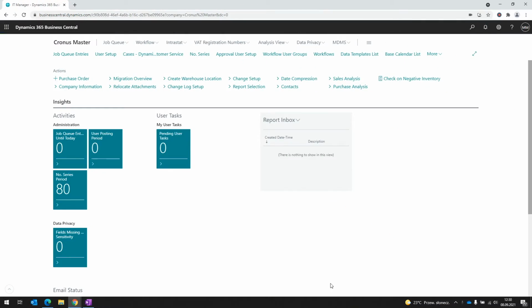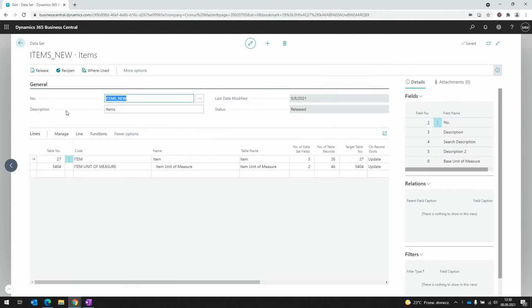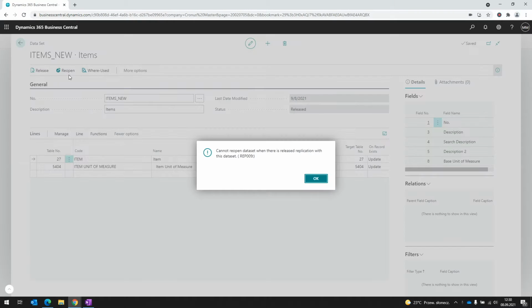Hello, in this video I would like to show you how to filter replicated data. We have a few places to adjust filters. The first place is datasets. I'm going to the datasets on the ribbon and to my items new. To modify something on the dataset, I have to reopen the dataset. But to reopen the dataset, I have to reopen all replications where this dataset is used.